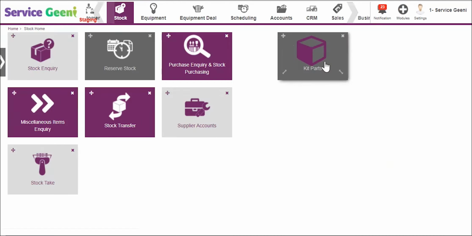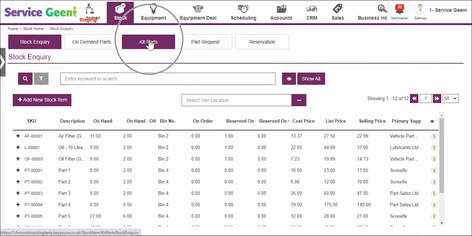You can go to the stock module and select the kit parts sub-module. If you do not have the tile available for kit parts, you can add it from the module's icon. You can also access kit parts from the Stock Inquiry module. It is available as a tab on the top row.